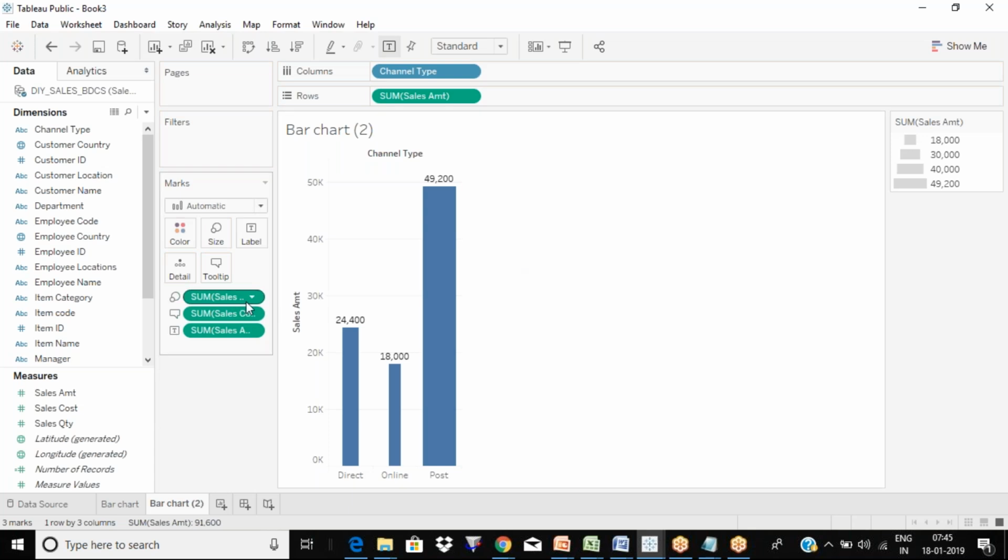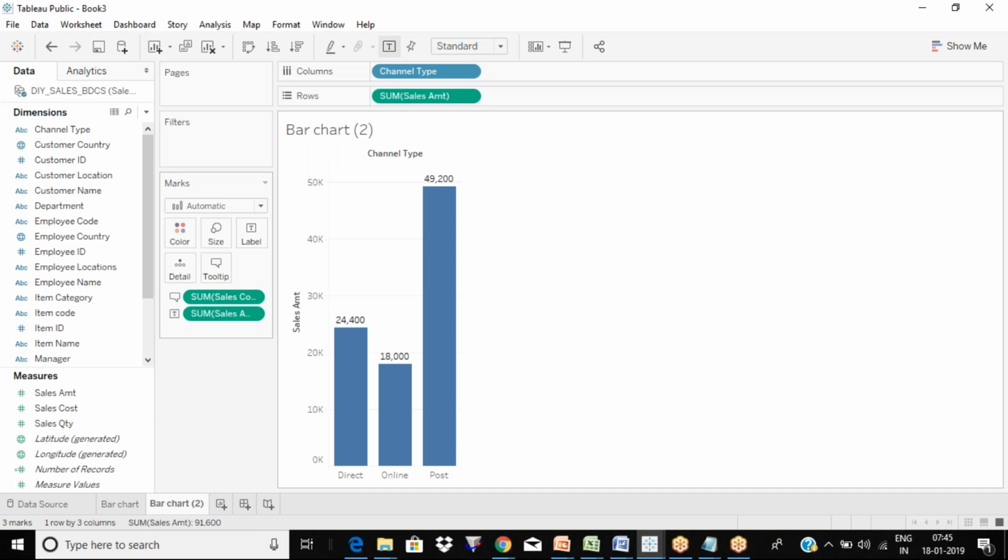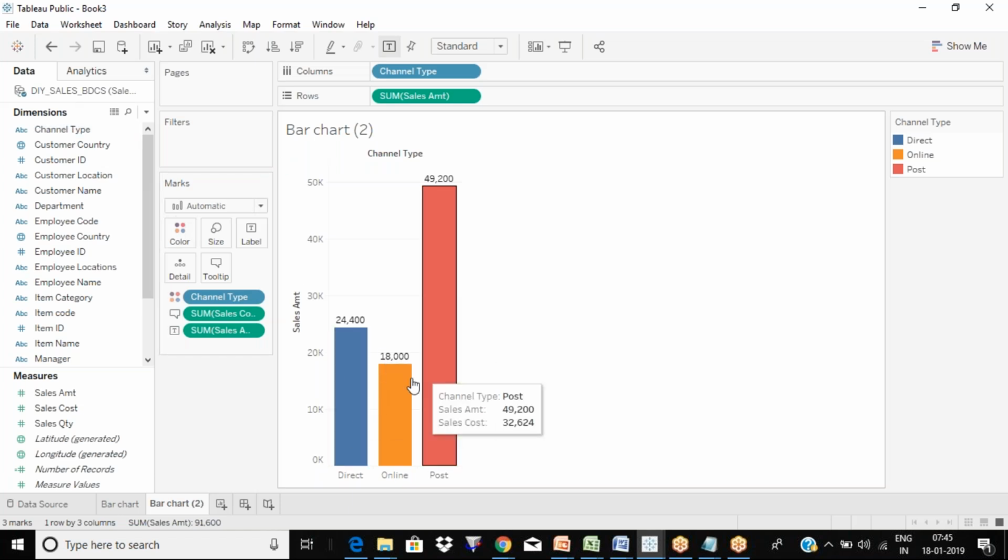Got it? I don't want this size. I'll remove it. Now what I want is to drag this channel type onto the color, because I'm using channel type. Let's see what happens. You would see that for each value in the channel type, you would see a unique color.